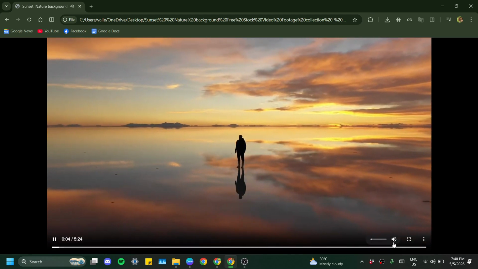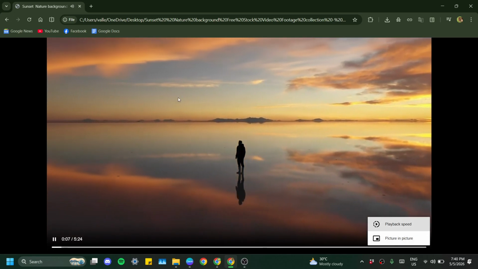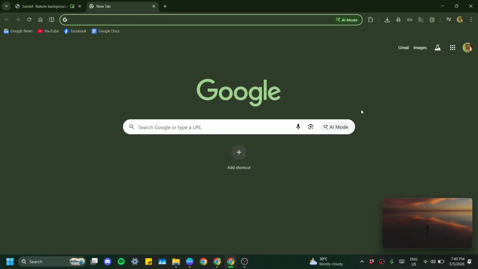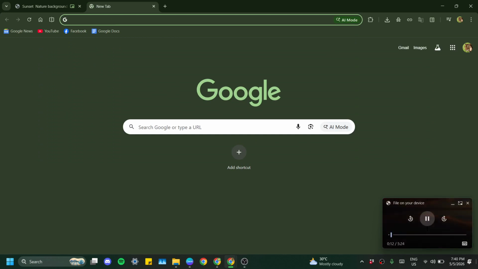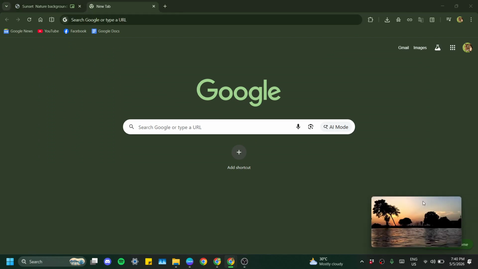And if you want to keep watching while you multitask, use picture-in-picture mode. Look for the picture-in-picture button in the video controls. Clicking it pops the video out into a small floating window that stays visible while you switch to other tabs and continue working. You can move that mini player to any corner of your screen and keep your eyes on the action without losing your place in the browser.